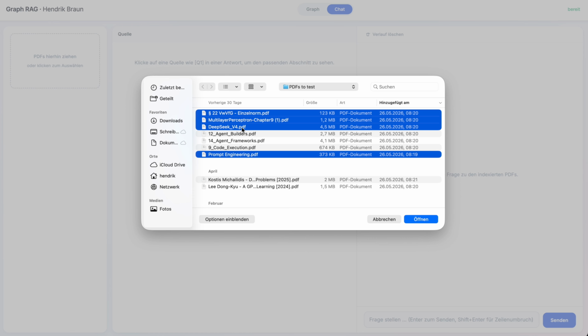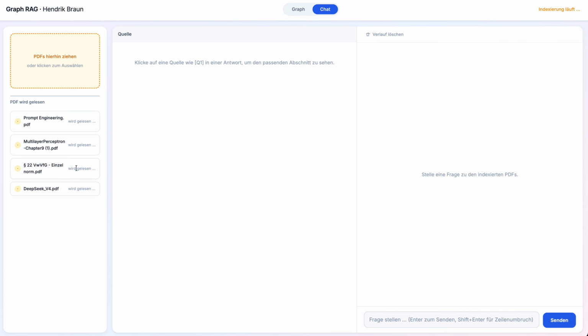We can just put everything from them in. And we can see that they are getting into the pipeline. So the first step is the parsing. The PDF is read page by page, the headings are detected, and it gets parsed. Here you can see the entities load. It's mostly about the graph database.